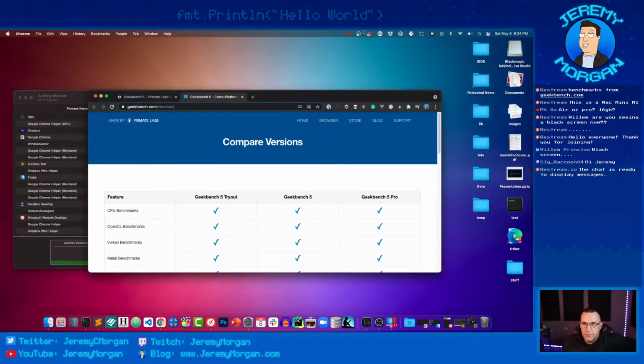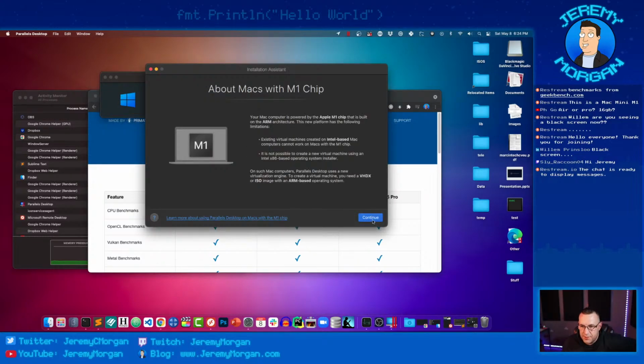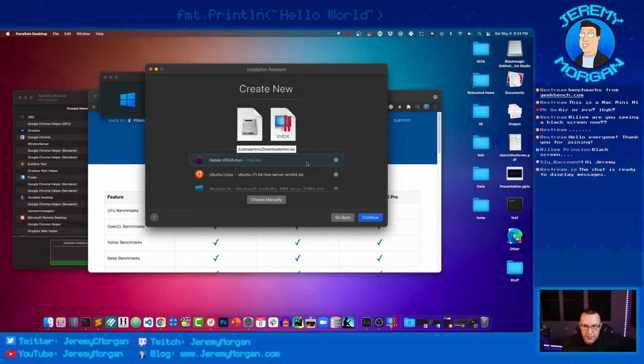So, we've got these up. Let's go back to our control center. Now we have our Windows 10 there. How do we add another one? Probably the plus button. There's our warning about the M1 again. Let's go continue. This is the other one that I downloaded. Ubuntu Linux, live server, ARM64.